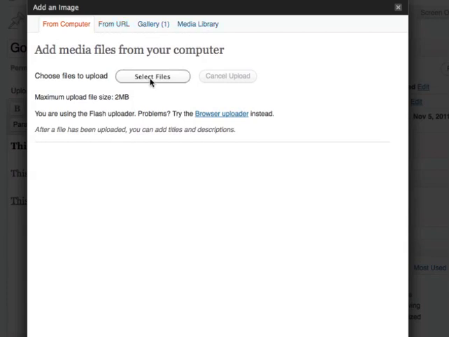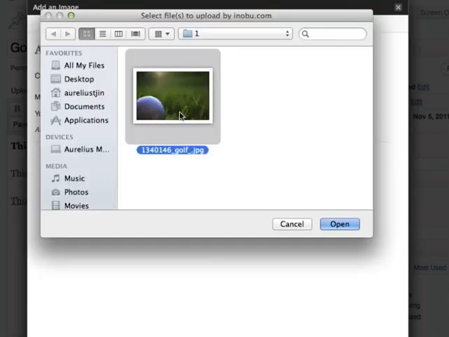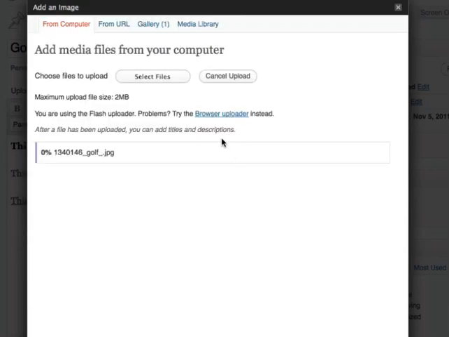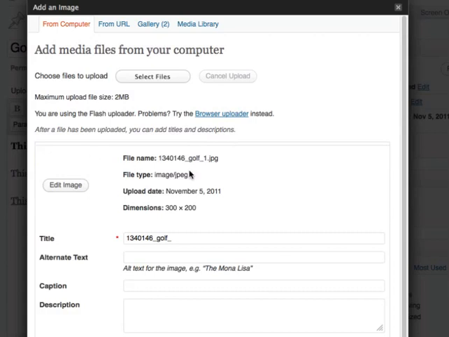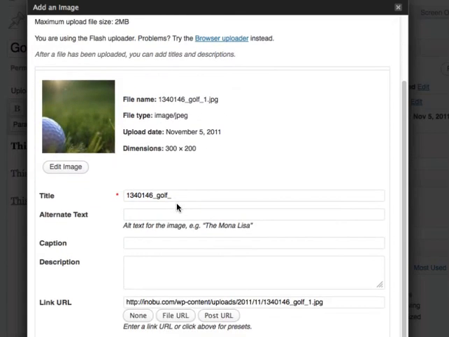For this example, I'm going to select it from my hard drive. So this is the image I want to insert. Click Open. And now it's uploading, and now it's finished. I can name this image and add an alternate text.